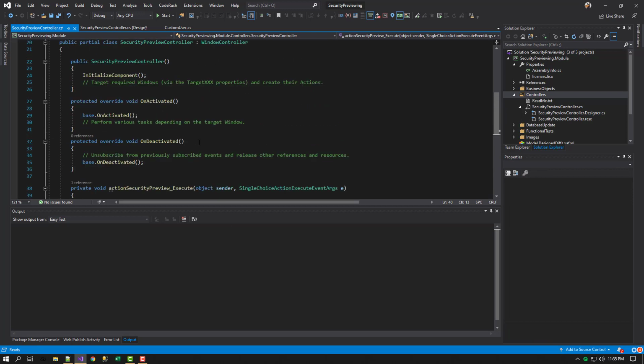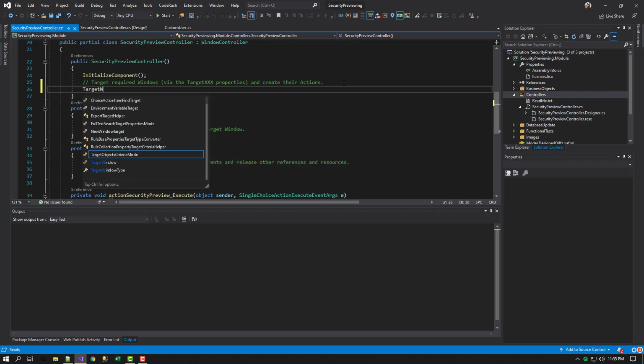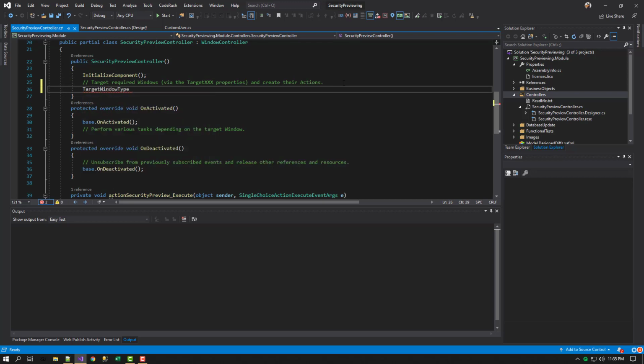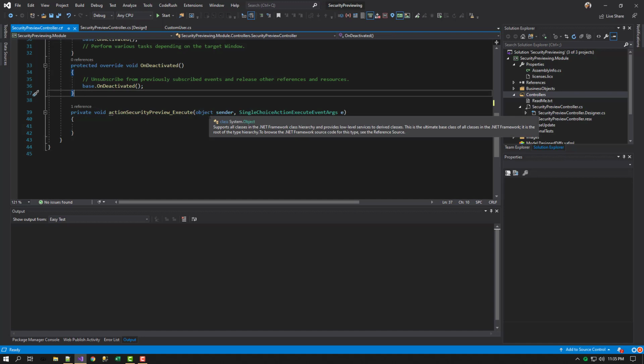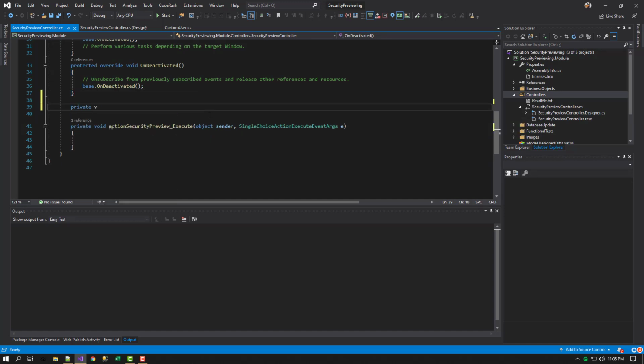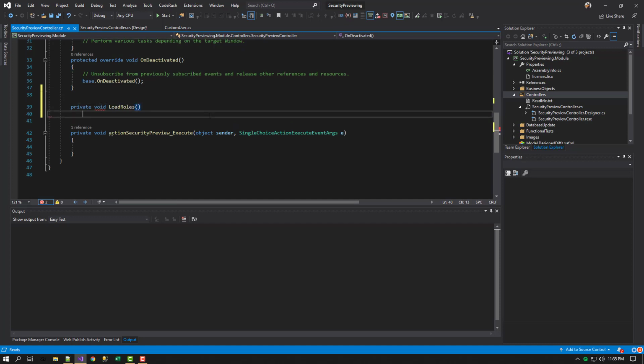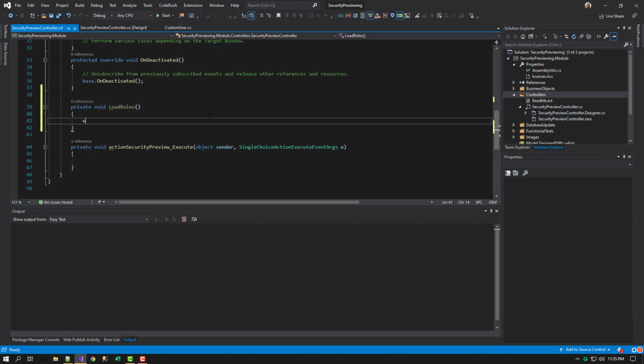And now we're into the back of our controller. So let's go ahead and scope this down. We want our target window type to be main only. What I need to do is load up our action with a list of available roles. So let's do a private void for roles. And using IObjectSpace space equals application.CreateObjectSpace.